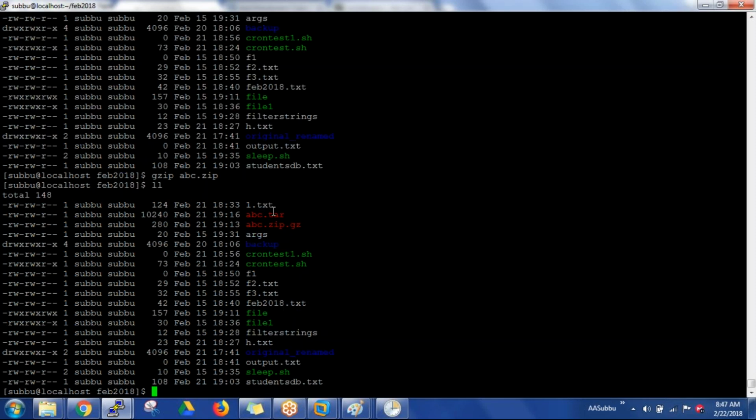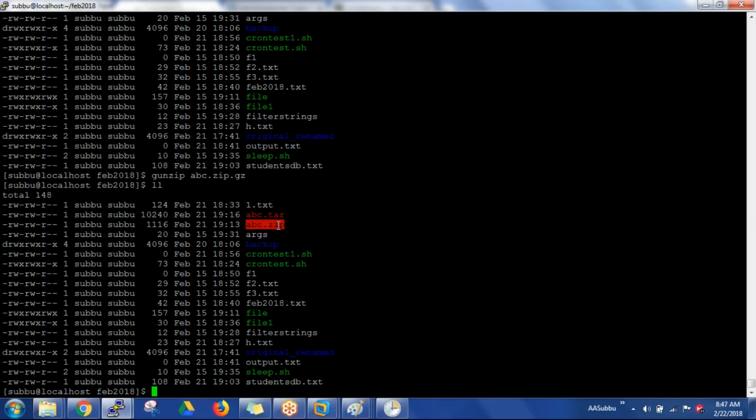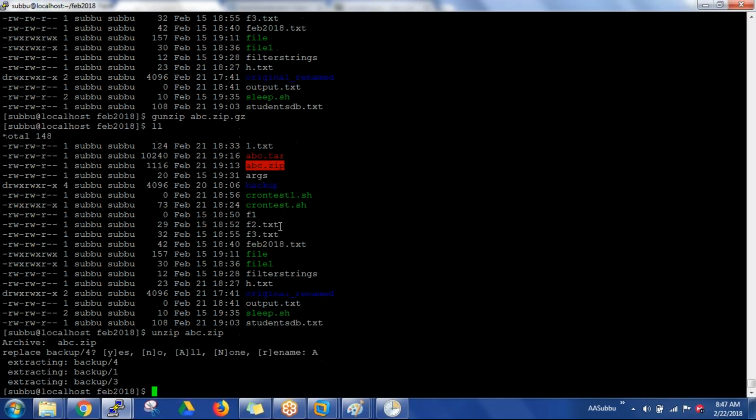Okay, gzip will help you to compress the file. See this, after that it has added .gz. Okay, if you want to unzip this, gunzip this one. Now you see you got the original file back. Now again, if you want to unzip this one, unzip this file. Okay, replace all, like this.